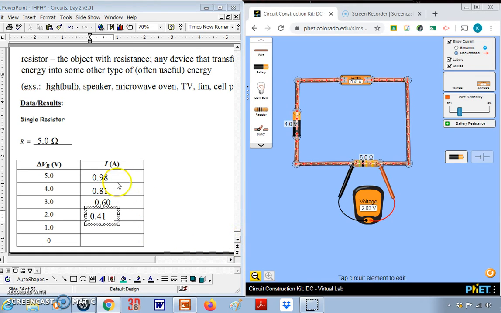Okay, I wonder if you're starting to see a pattern developing here. See if you can take a guess when I get it to 1 volt across the resistor, what this is going to be. Write down your thoughts. See what you can think it might be.